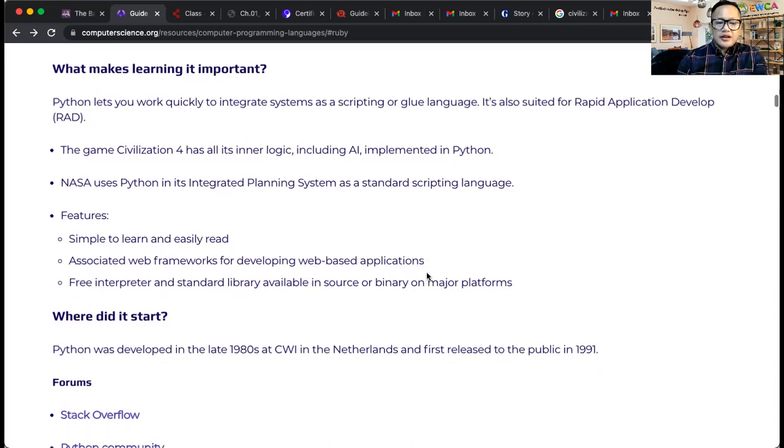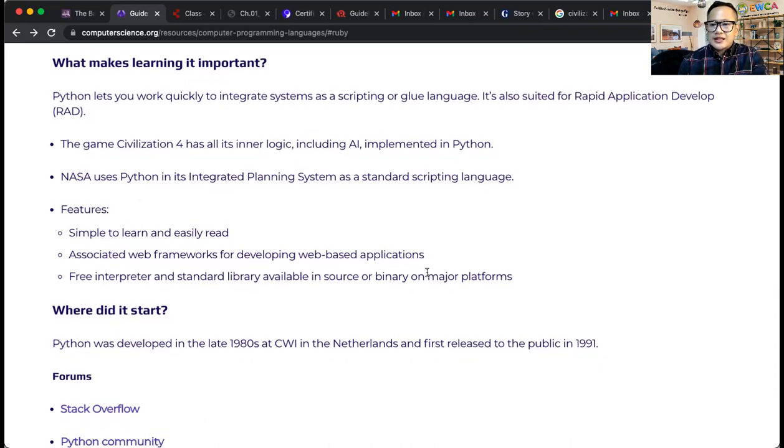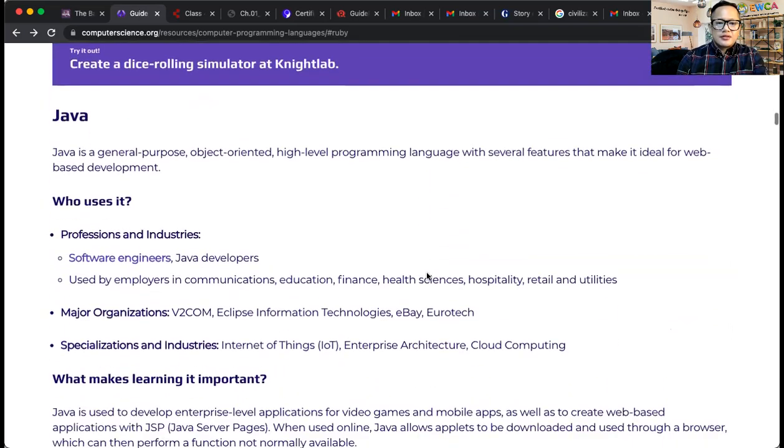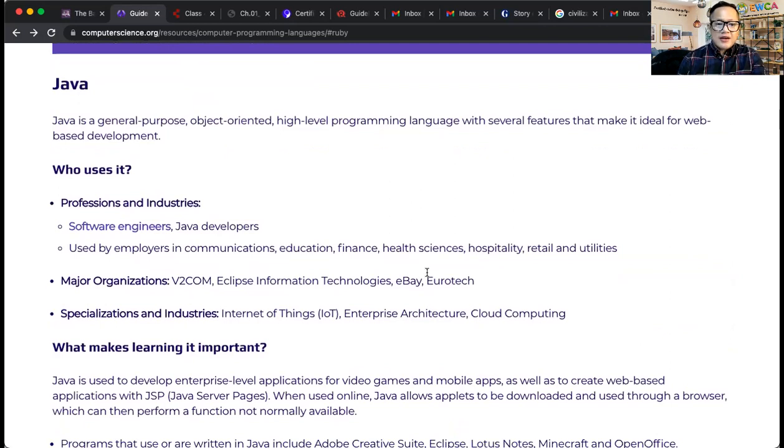Where did it start? Python was developed in the late 1980s at CWI in the Netherlands and first released to the public in 1991. So that is Python. Now let's look at Java.